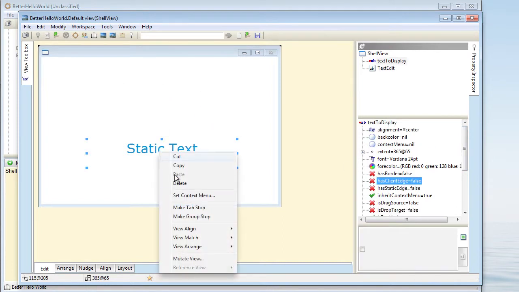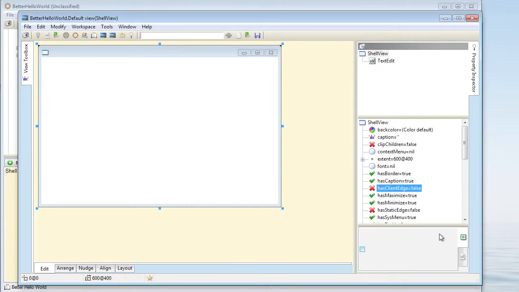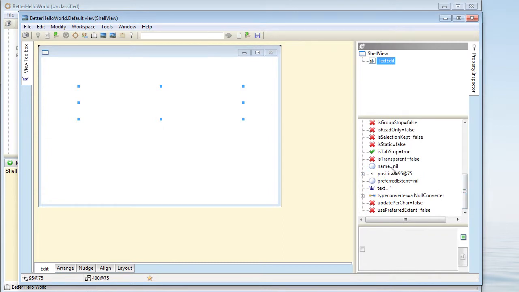Let's delete this object here. And now you see it's a bit difficult to see where our text object is, but we can always go over to the property inspector and select it in this view here, and then be able to drag it about as normal. Okay. Now we must give it a name to match it up to the text to display. That's the name we had used before.